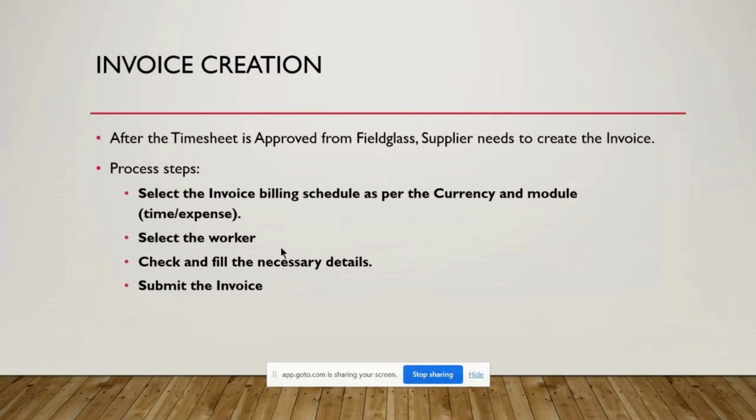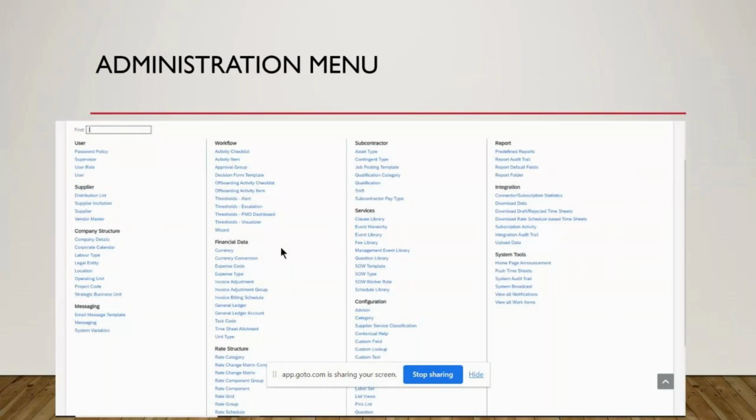How it pushes from Fieldglass to the other system is integration, but that is next. Submitting the invoice is the end of the complete process. It starts with job posting and ends with invoice.